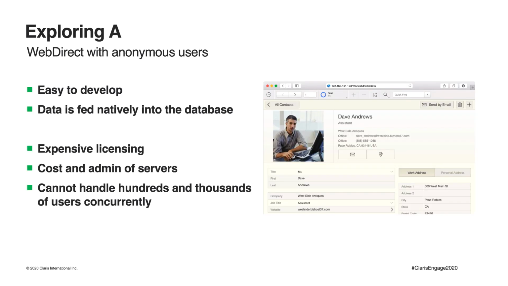The WebDirect method is straightforward, especially to the experienced FileMaker developer. The data is fed natively into the database, and whatever you've built already in FileMaker is immediately available on the web. The problem might be that this is an expensive solution due to licensing for anonymous users. Think of our problem statement again, as our business is small but needs a very large number of anonymous users, just for a small period of time.